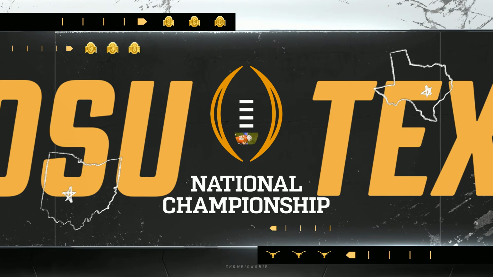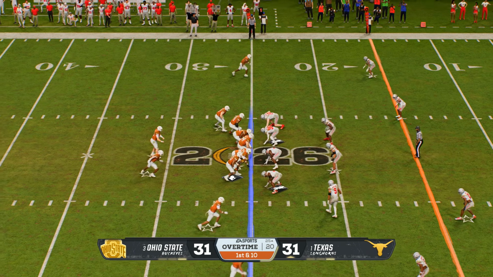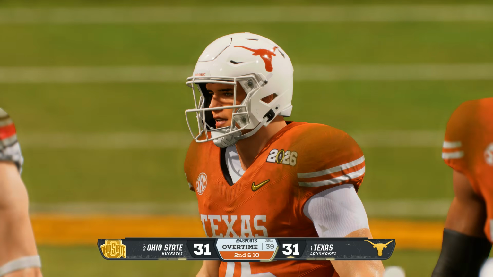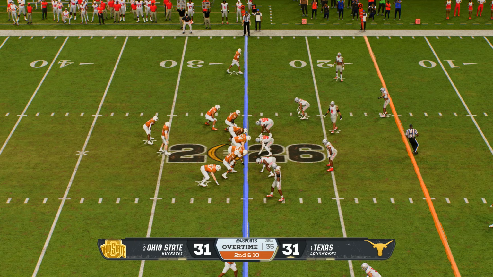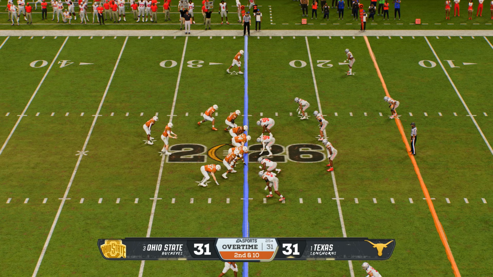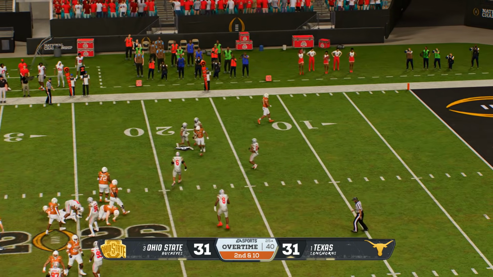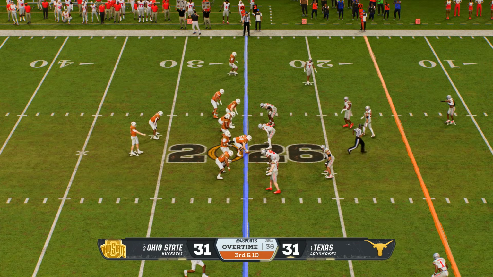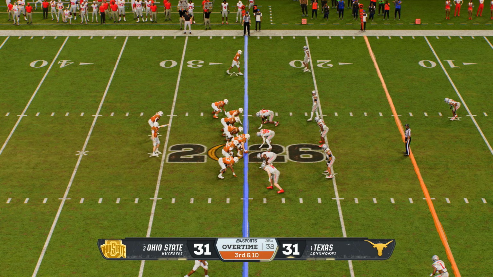So 1st and 10, our first play of overtime. Looking downfield, it's Manning. And the pass is incomplete. Second down play coming up. Little eye candy here from the offense, some pre-snap motion. But they don't make the connection. That one is incomplete. Offense has been in reverse here. Now a long way to go to convert this third down.